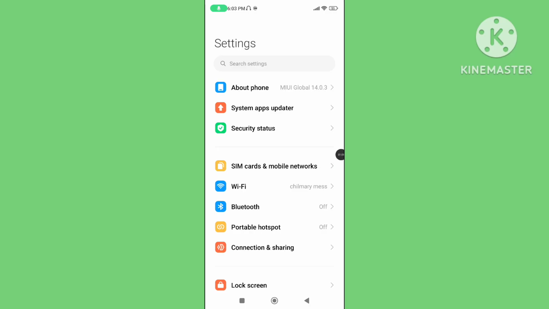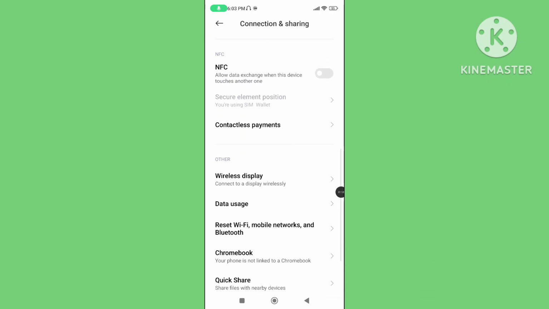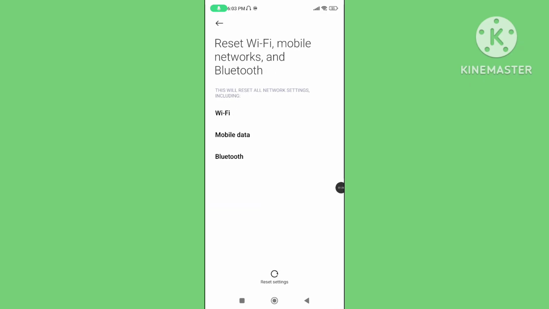Step 2. Open your phone settings. Search or click on Connection and sharing. Scroll down. Reset Wi-Fi, mobile network and Bluetooth device. Click on it. Reset your Wi-Fi or mobile networks.